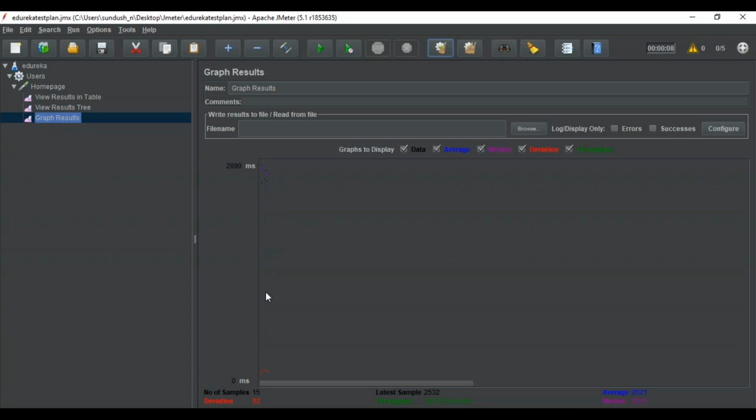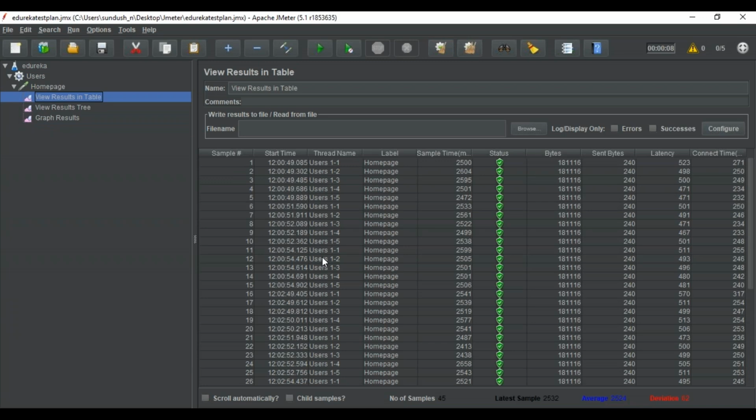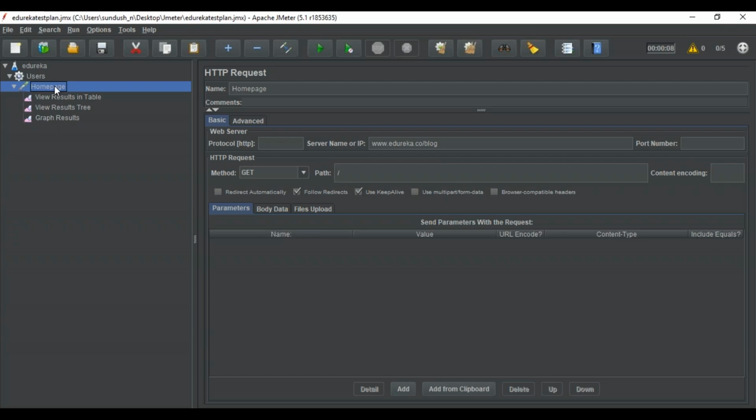So we had 5 threads and we had 3 loops. So we had total number of samples as 15. So the graph doesn't show a huge deviation, but in our table we can see a proper result where you can see all the bytes, sent bytes, latency, connected time values clearly, and also get to know about the status. So you can always view your result in a table, tree, graph, or a log format. So now you have already learned about the thread group, the listeners, the samplers. Let's see how the configuration element works.